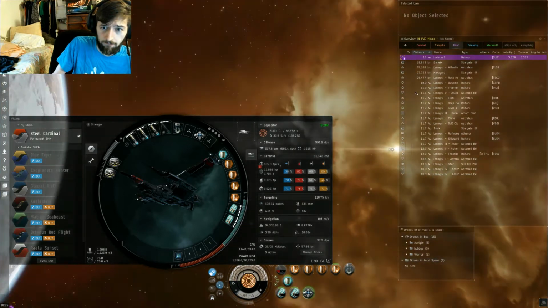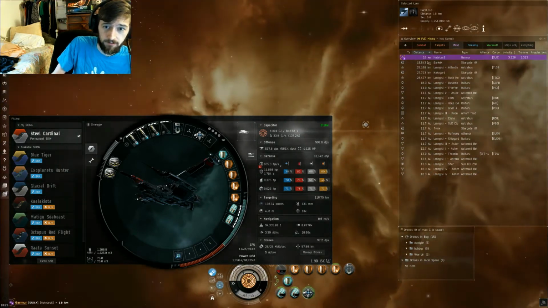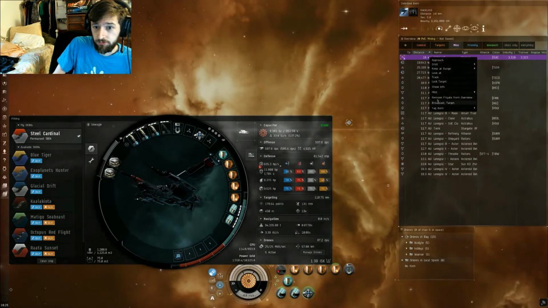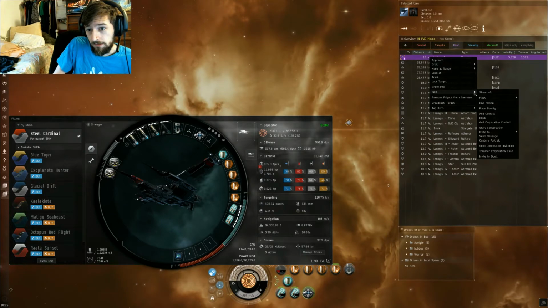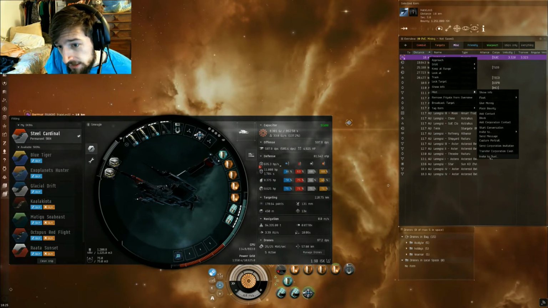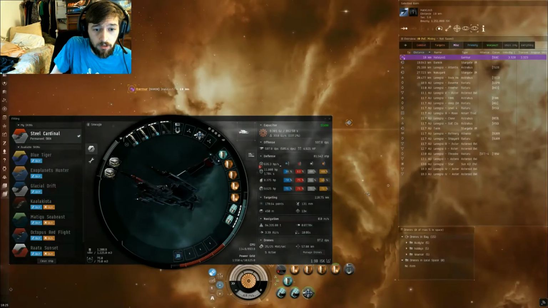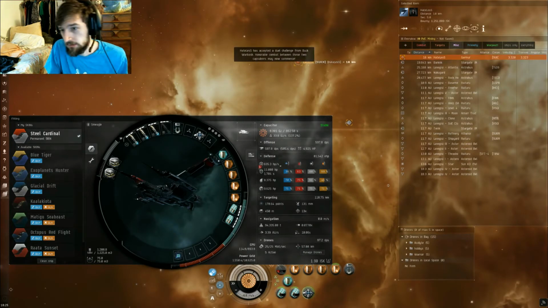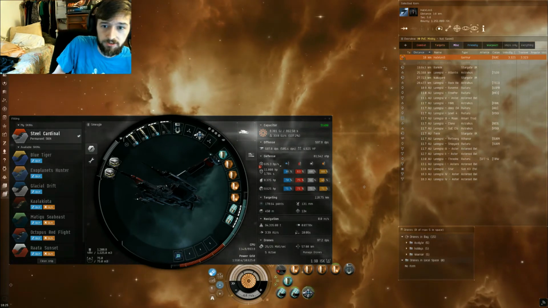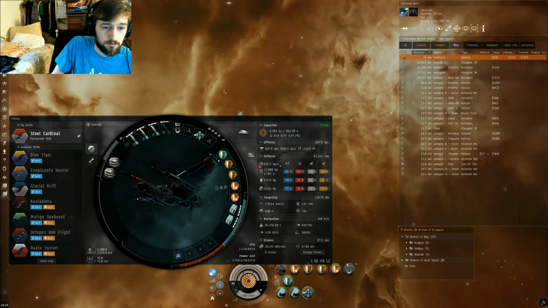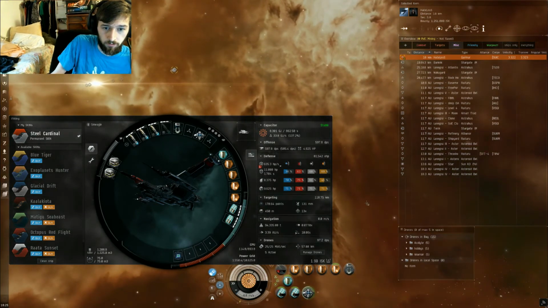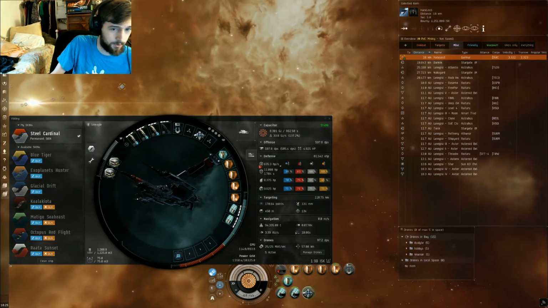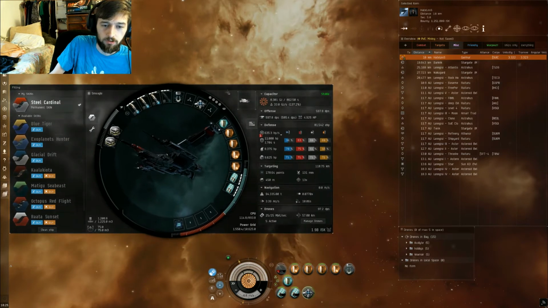So, I've got myself here, which I'm just going to challenge to a duel. I'm going to go pilot, invite to duel. And I've got this stupidly tanked Golem here, which is going to be a great example because I can keep it alive forever and have this shoot.